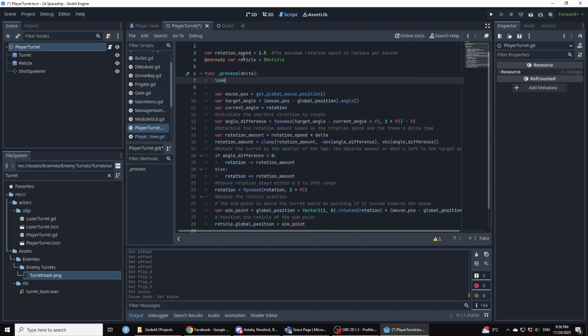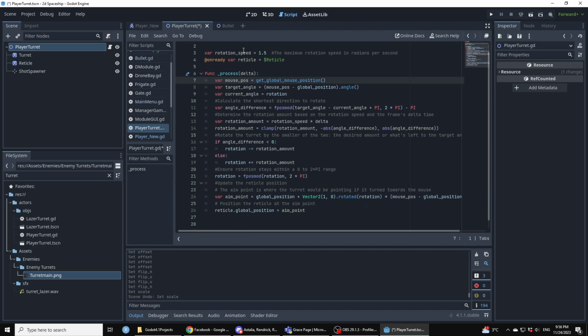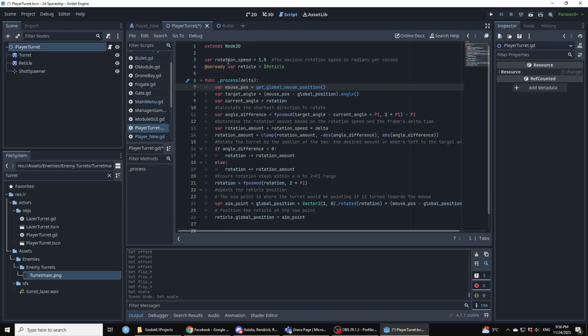However, in my case, you are not going to have a look at mouse position. You're going to have a specific rotation speed. For this reason, you're going to need a variable called rotation speed. Assign a specific number that you want. The higher this number is, the faster the turret is going to rotate.